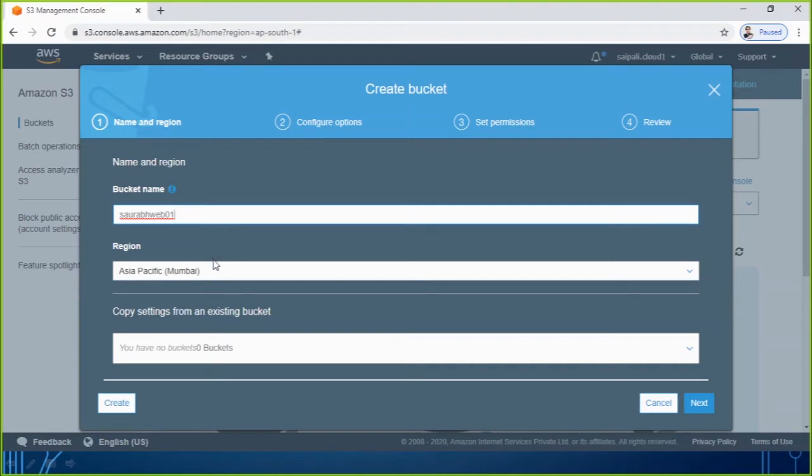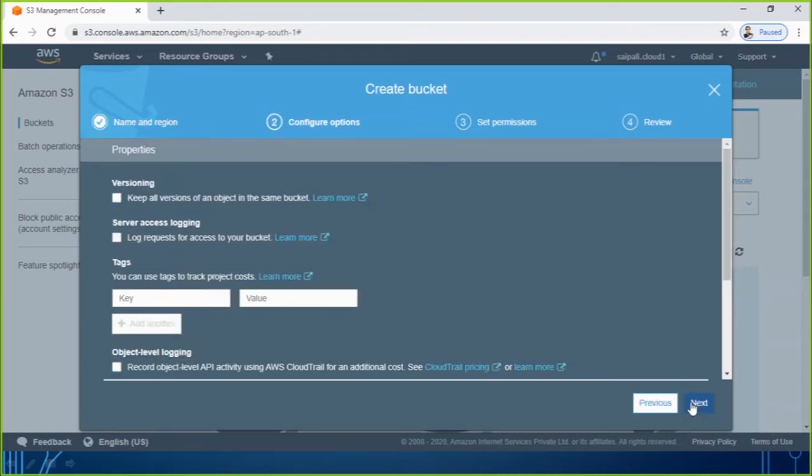Then I need to choose my region, because a bucket is always created region-specific. So I'm going to choose any region here. Then I go with the next. We have learned about all these terms. So I'm going to keep all versions, meaning that I want to enable versioning. By default, versioning is not enabled, guys, so I'm going to enable it.